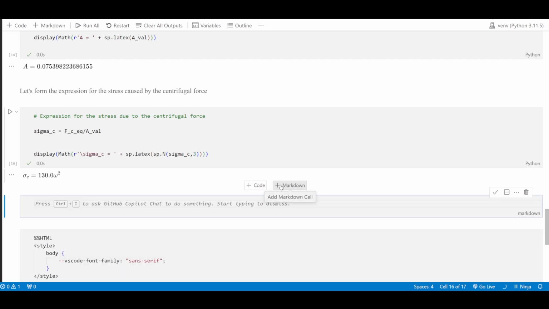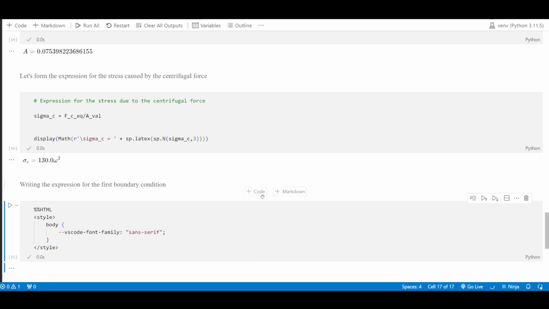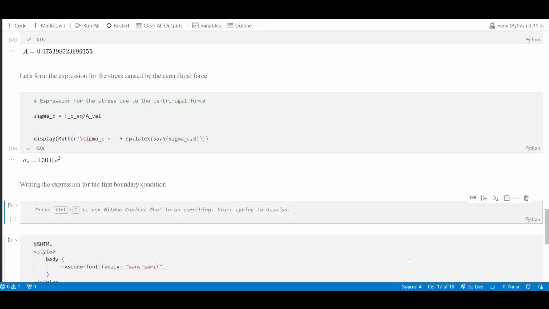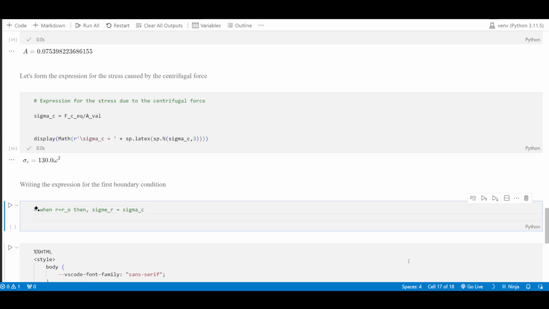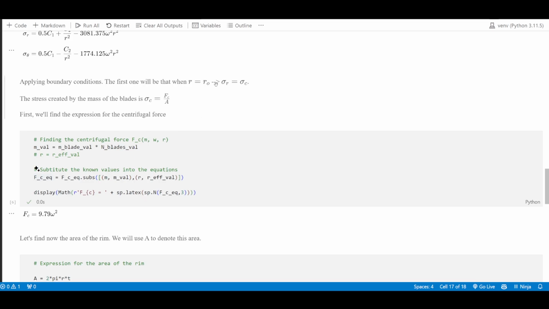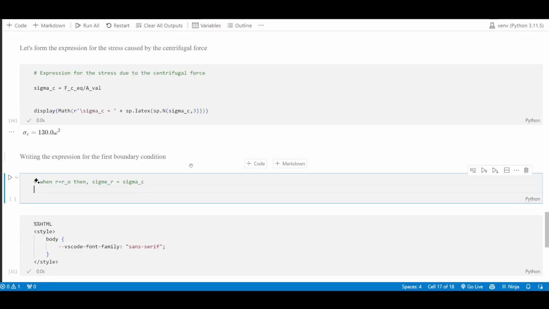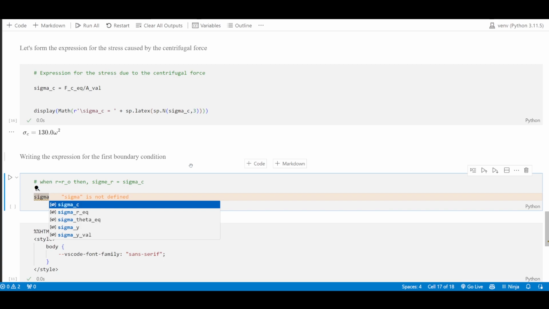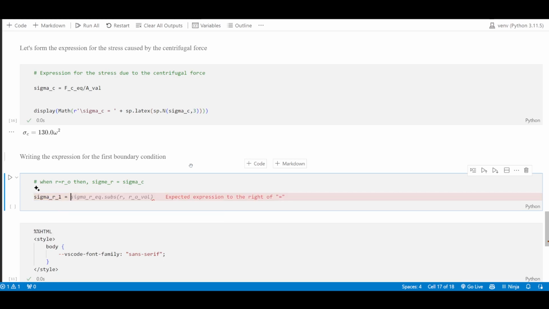Okay, let's go now, writing the expression for the first boundary condition. So what is that going to give me? Well, I'm going to call it sigma. We said that when r equals r, the outer radius, then sigma r equals sigma c. I'm not writing this again because I already have defined that boundary condition here, so it's already written for my report if I wanted to. But we'll call this sigma r1. So this is the first expression.